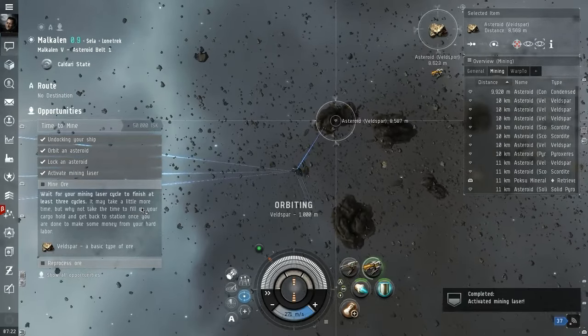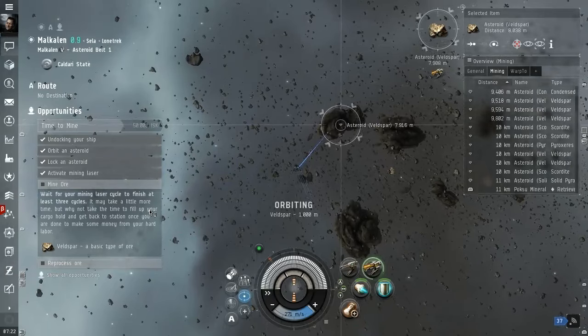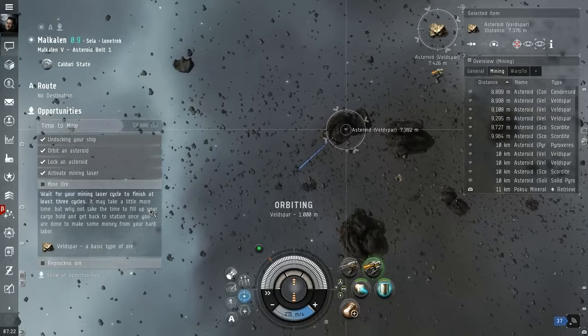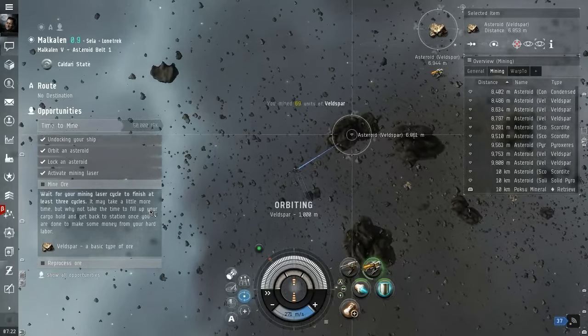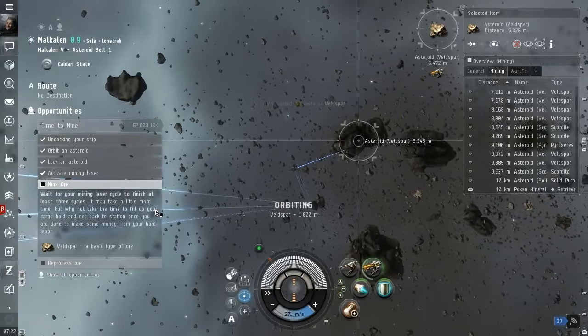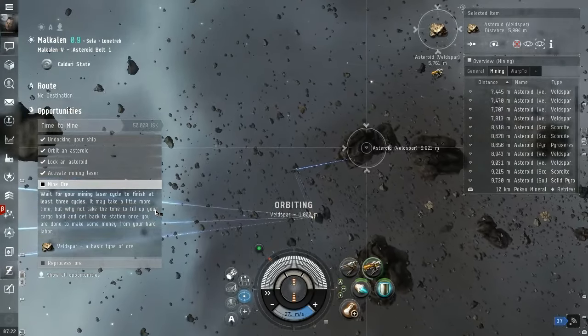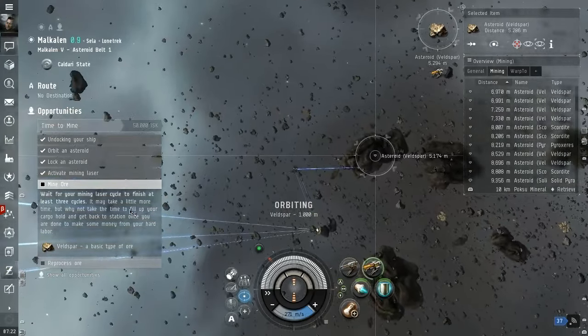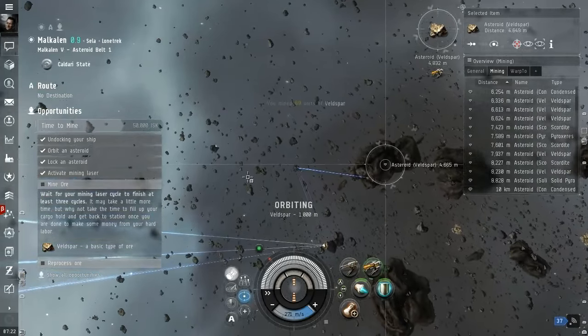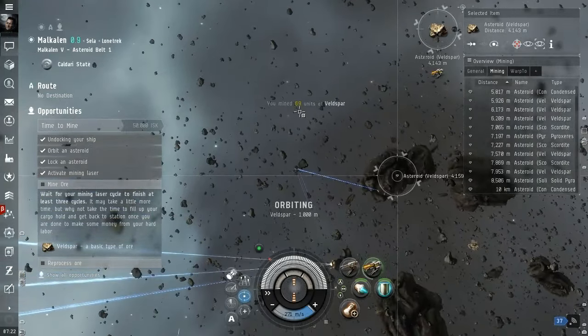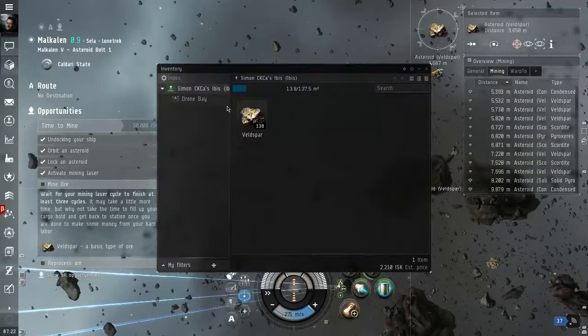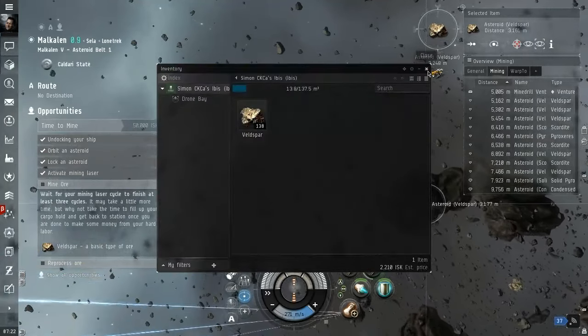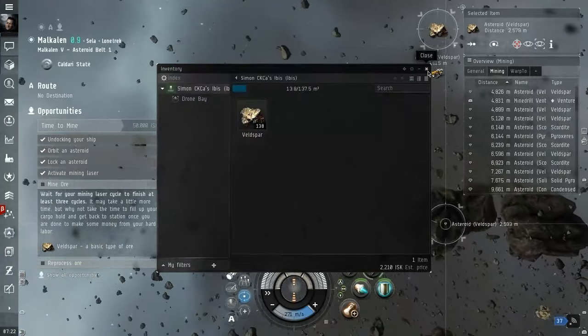Wait for your mining laser cycle to finish, at least 3 cycles, right? Belt spar, a basic type of ore, sure. So we are mining hard. And it tells you we've got 69 units of belt spar. So we are mining away, which is cool.